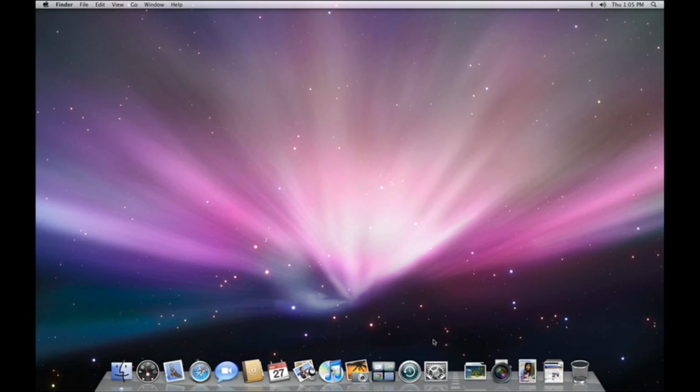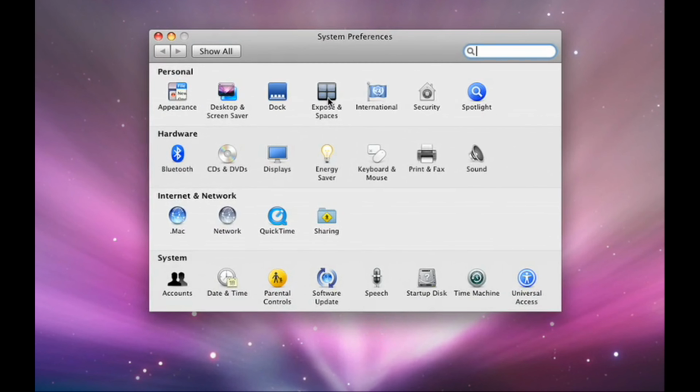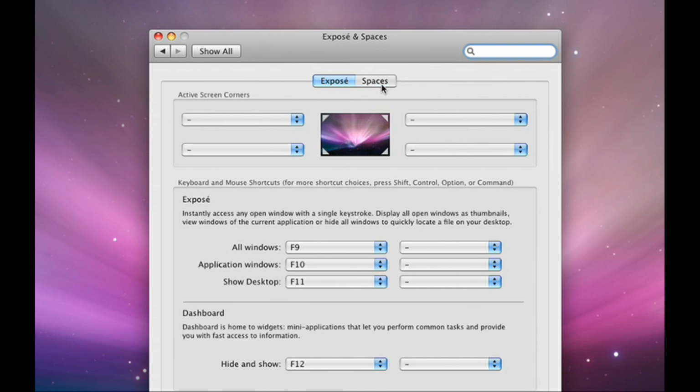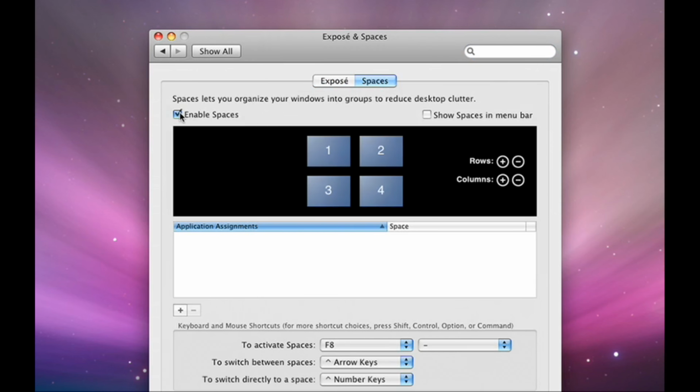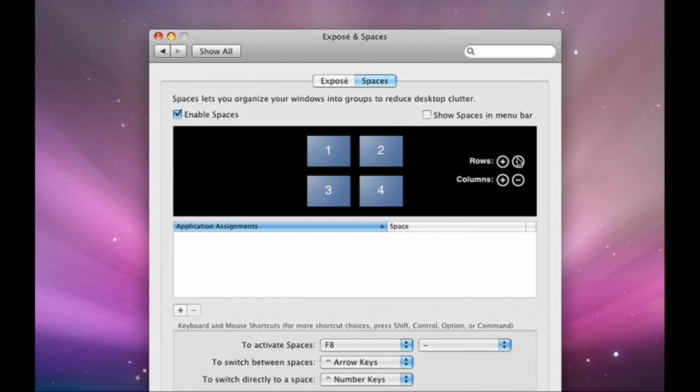First of all, you need to turn on Spaces from System Preferences. There's a preference called Expose and Spaces. Just go to Spaces, and with a click, it's enabled. Now you can decide how many distinct spaces you want. Each space will correspond to a distinct activity, and you can add or remove rows and columns using the plus and minus buttons. I'm going to set up 4 spaces.